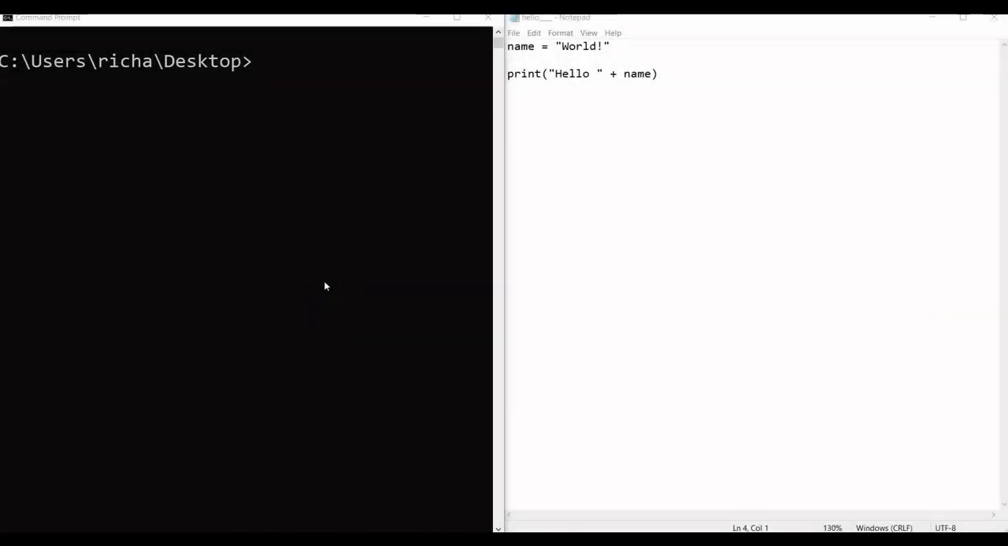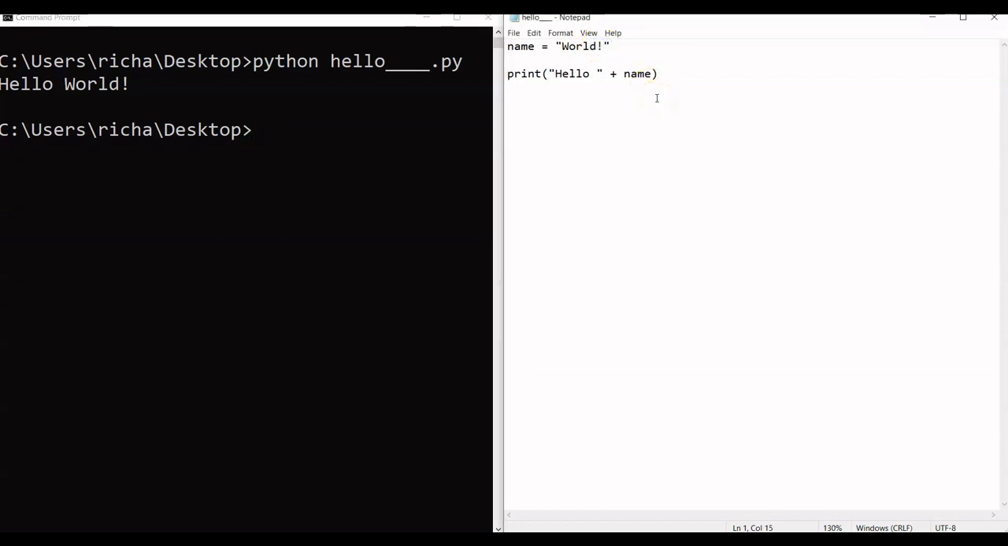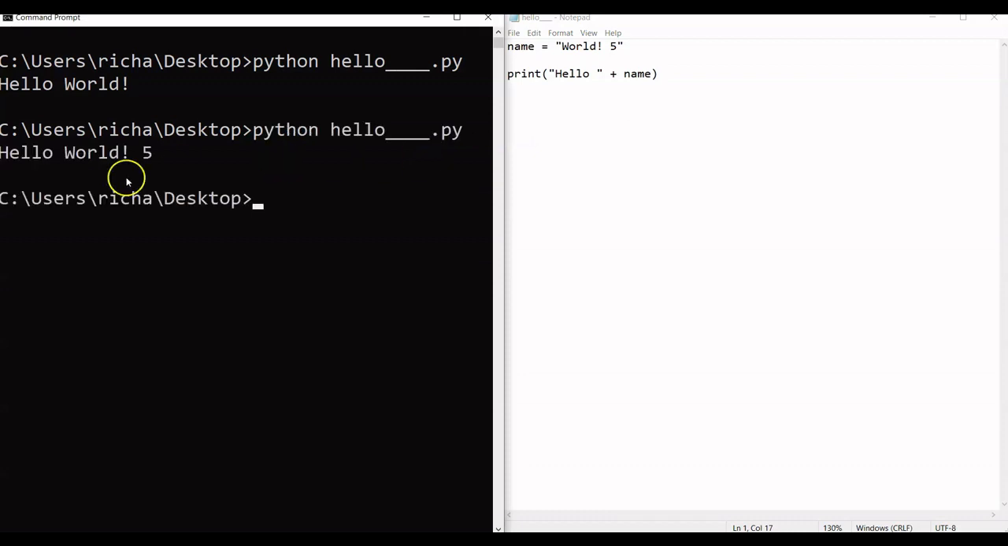Variables can hold different types of things. In this particular case, the variable name has the string world exclamation point in it. So when this is run, you can see it prints hello and world at the end of it. However, variables with strings can not only contain just letters, but also numbers. I can say 5 here. So as we would expect when we run it, we see hello world 5.